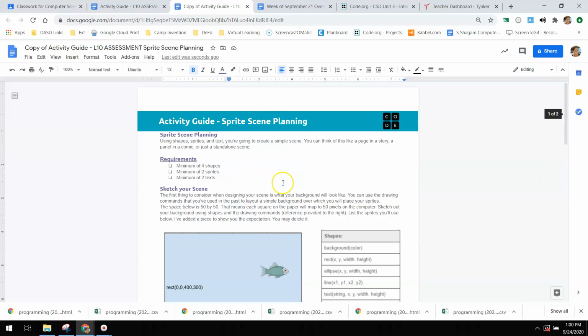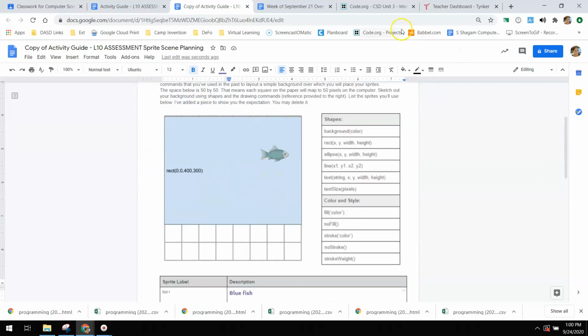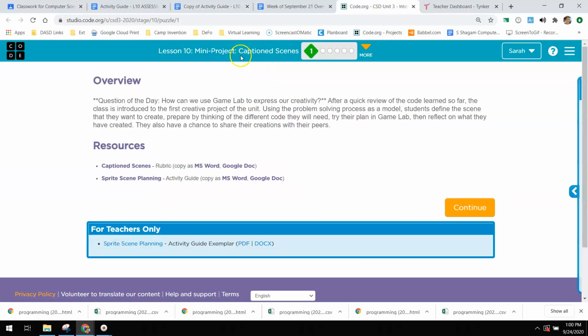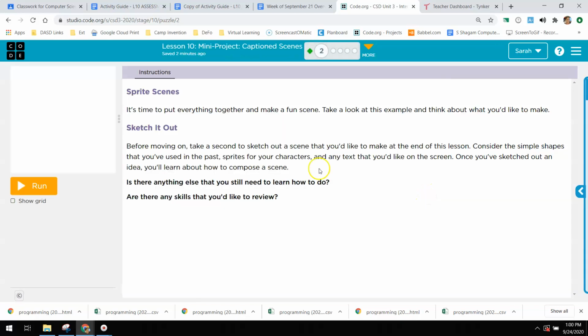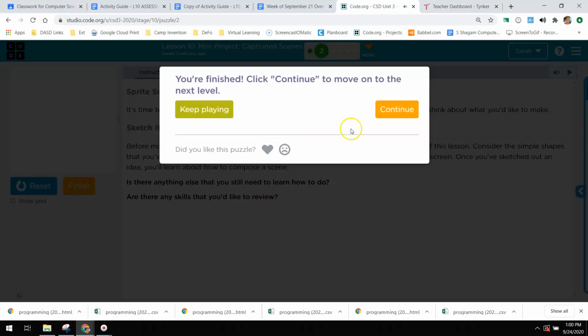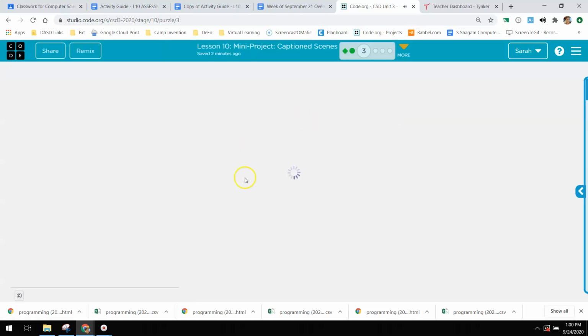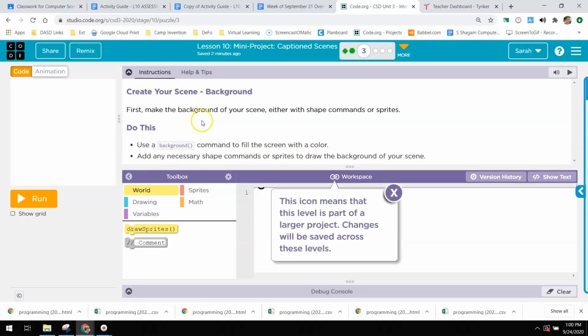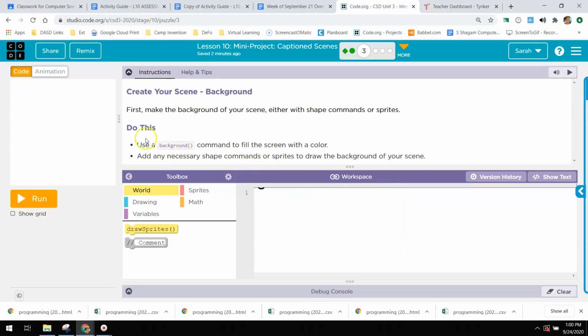So where you're going to be actually building this, once you've sketched out your scene, you're going to go into 10 mini project, and it's going to take you through step by step the different things to do. So first it says to sketch it out. So you sketch it out, like here's an example. And then it will walk you through and start first having you create your background. So follow it step by step to do what you need to do.